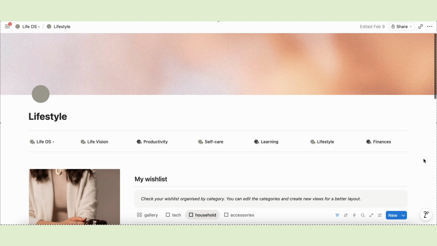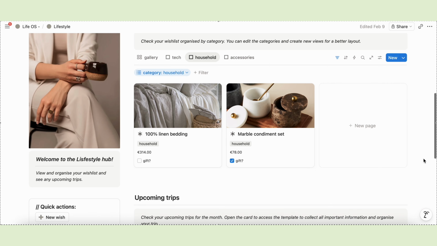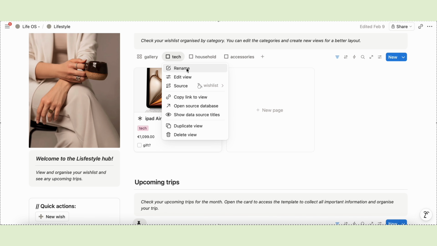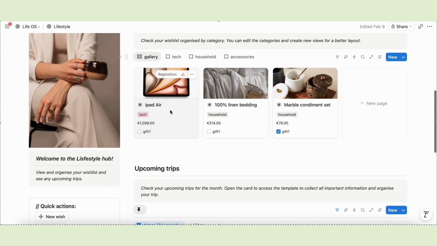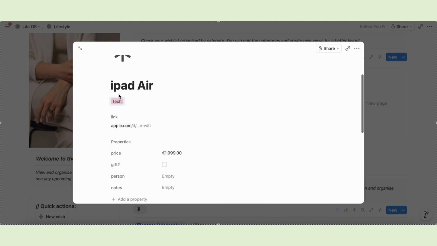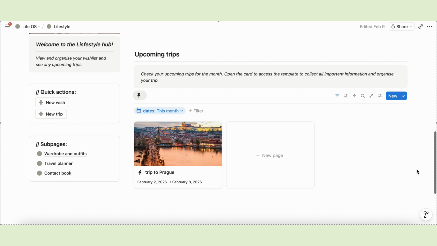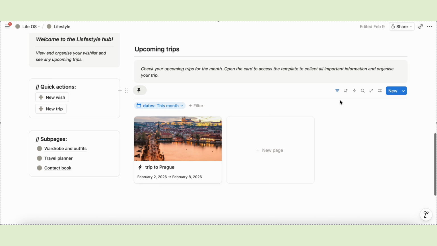Next, let's look at the lifestyle section. At the top, you can create your wish list for all items you want to buy for yourself or give to others. This section is organized by item category, while the first view collects all items. You can edit these views according to your preferences. For each item, you can input the category, link, price, and indicate if it's a gift and for whom. Below your wish list, you'll find a section showing any upcoming trips.